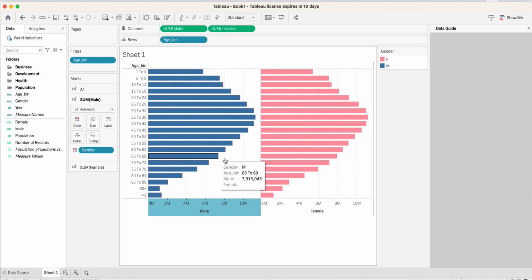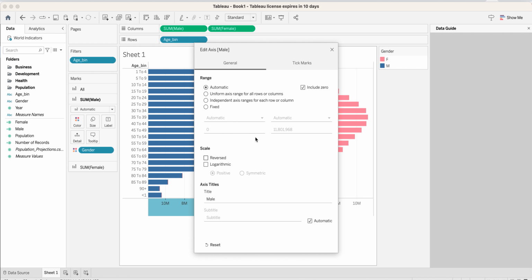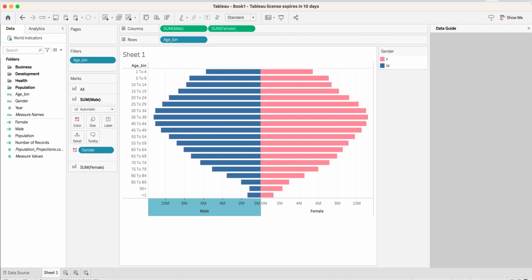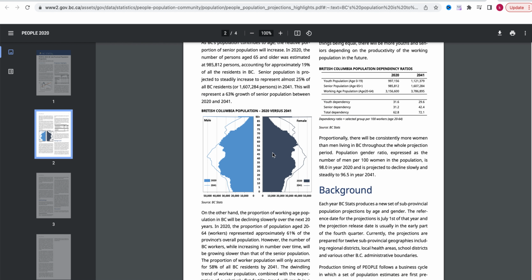So you can edit axis, and then we are going to reverse this, and clearly you can see what's going on here. So we reverse this, and then we have something similar. Okay, and this is still in line with whatever we see here on the report. We have male, it's just the coloring that we've changed a little bit here, and yeah.